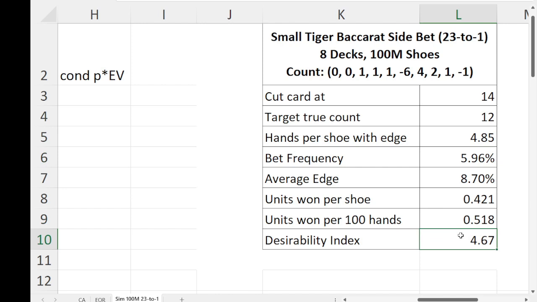So what I would say is that if you were in a location where this was your only opportunity for an edge, it is an edge, but it's a small one. It is going to be a rare opportunity. And to me, it doesn't sound like much fun, but at least we did the analysis.